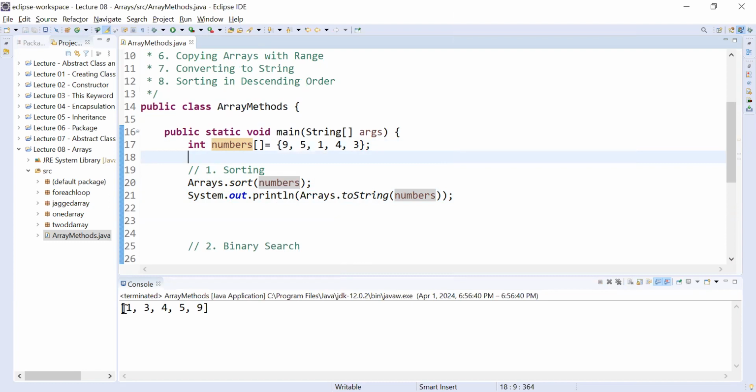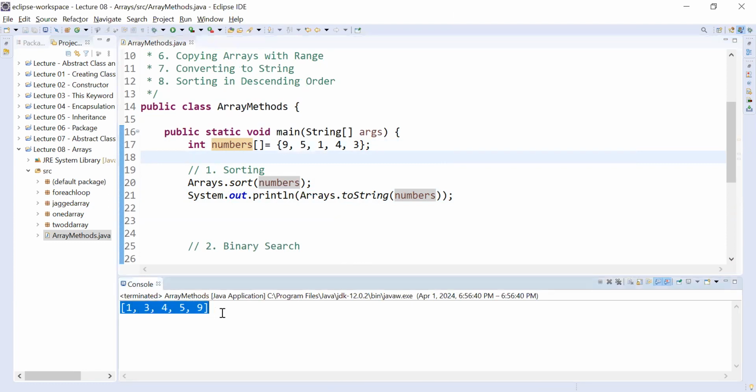So here we go. You can see your array is sorted. It is showing the values 1, 3, 4, 5 and 9. So it will sort your array in ascending order, right?